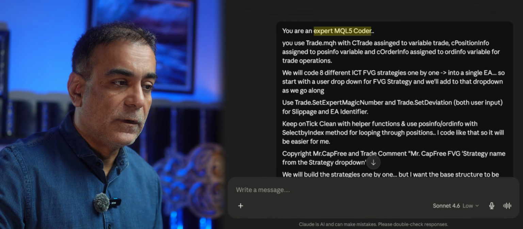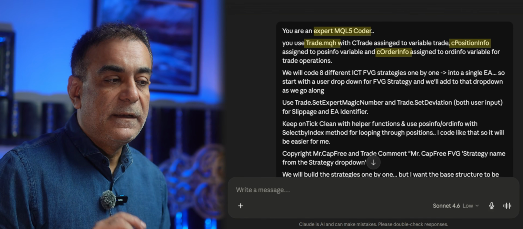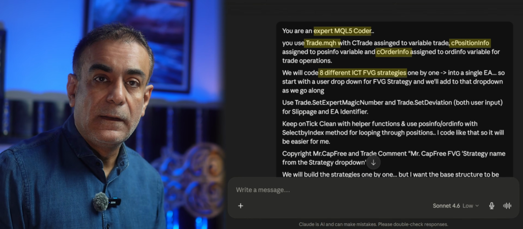So now that we have covered the strategy that we are going to be automating today with Claude, let's say hello to Claude. Just like the revert to mean strategy that we coded with Claude a few weeks ago, let's start by building up a frame, which is: you are an expert MQL coder, you use trade.mqh, CPositionInfo, COrderInfo. And I told Claude that we're going to be building 8 different ICT fair value gap strategies one by one into a single EA.